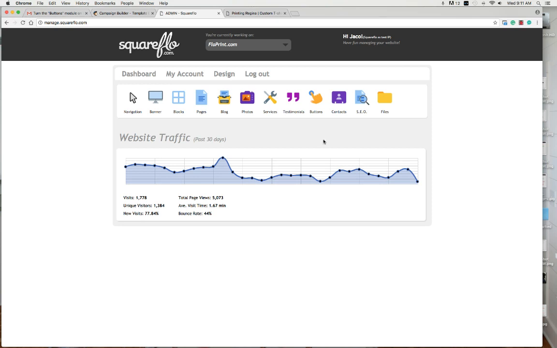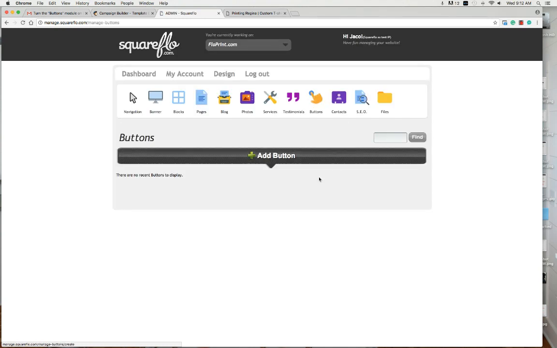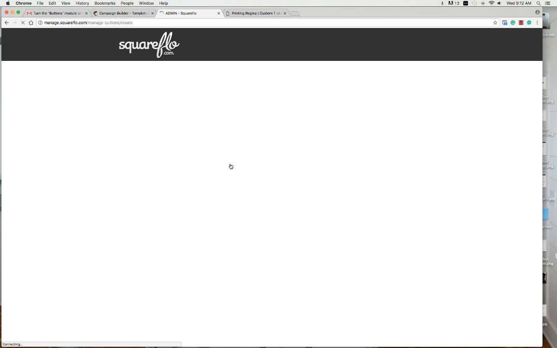In this video, I'm going to show you how to use the buttons module in Squareflo CMS. This module allows you to create buttons that you can place on any page or in any post. So to get started, click on the module, then click Add a Button.